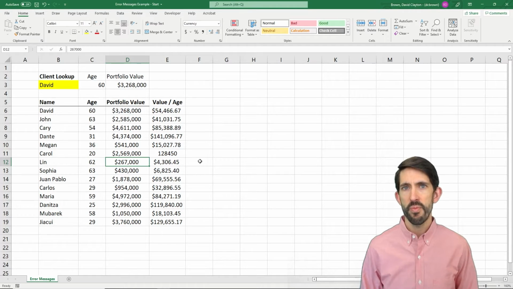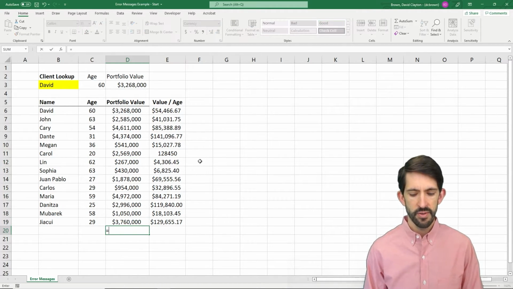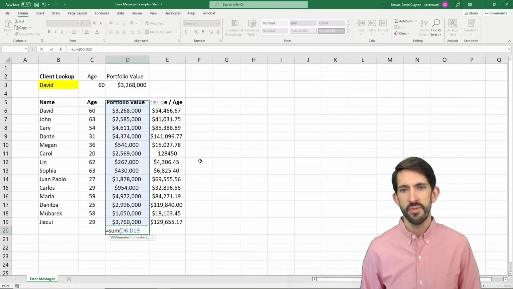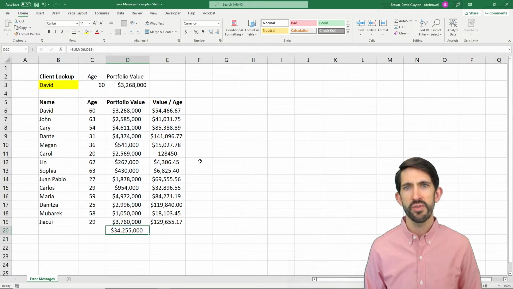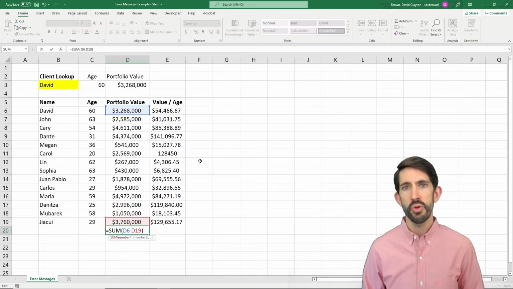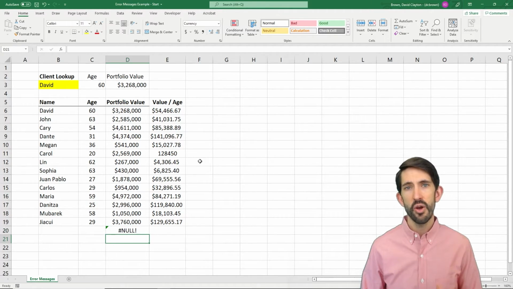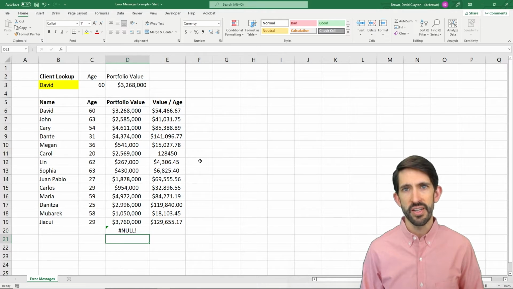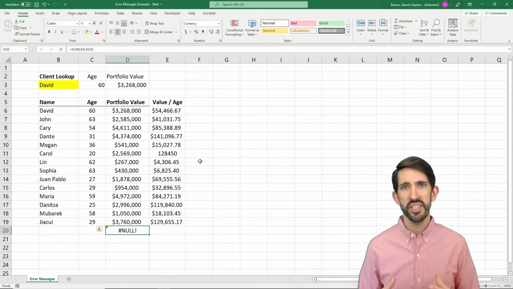All right, a couple more math errors that we might run into. First, let's try a sum function. All right, first I'm just going to sum up all these portfolio values. We get 34 million. Sometimes we actually might mess up our formula, though, when we're typing. And say instead of a colon here, we put a space. So we're changing it from a colon to a space. Now we get a null result. All right, null is a pretty rare error. I don't see it very much in the spreadsheets I work in. But what's happening here is it's basically telling you you have a null set or an empty set.